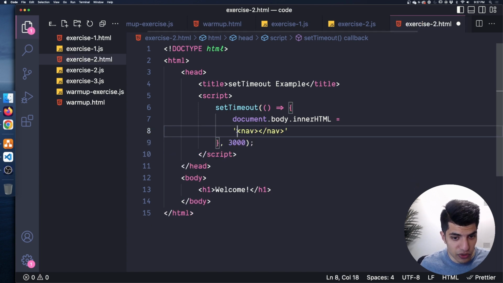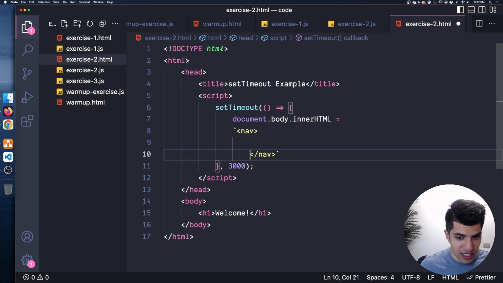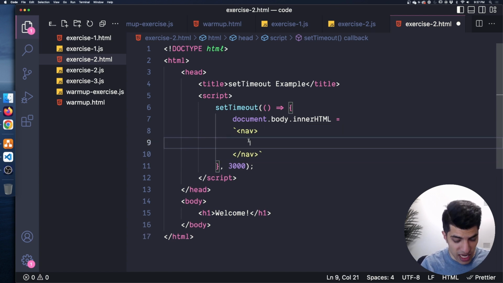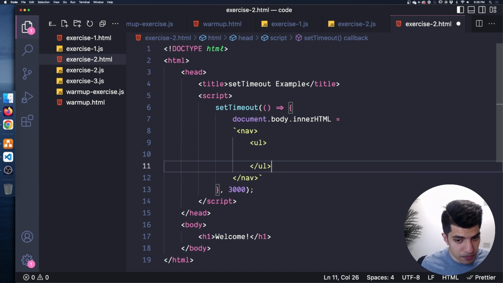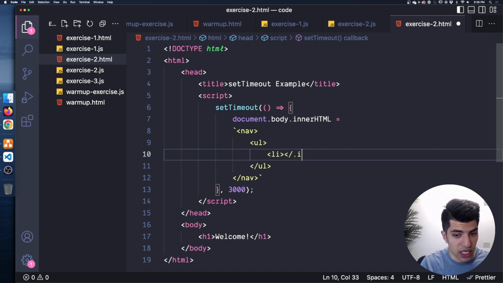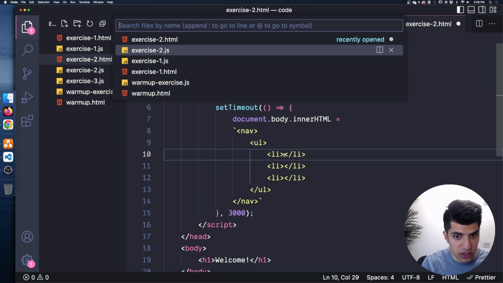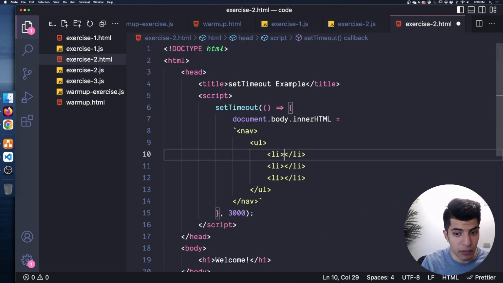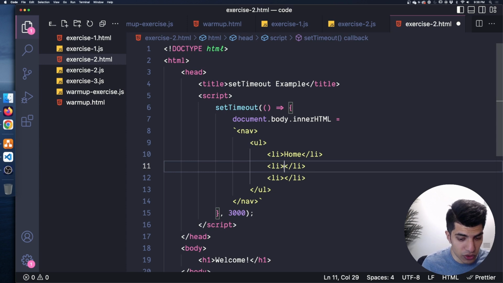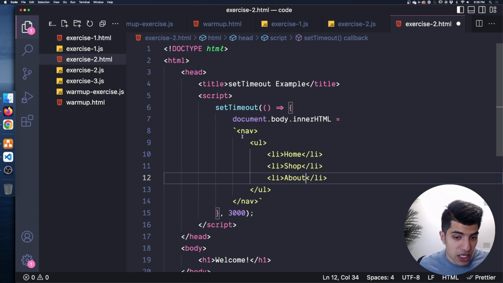So I'll just do that. And I can't actually do this on multiple lines unless I use a template string. So I can do nav like that. And then inside of the nav, I want to do a UL. And then I want to close the UL, right? And then inside of here, I want to do an LI. And I'm going to close the LI, right? And I'm going to clone this LI 3 times so I can have 3 things inside of there. The first, as I mentioned, is going to be home, and then shop, and then about. So I'm going to do home, and then I'm going to do shop, and then I'm going to do about for the last one. Okay, so I'm going to save this.